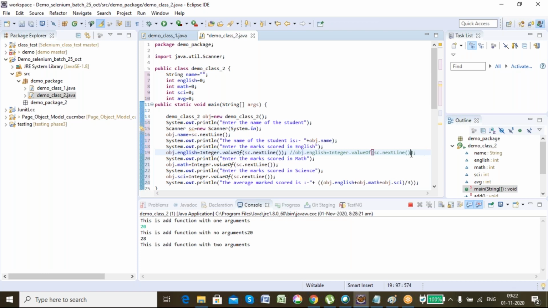Instead of sc.nextLine, I can write, let's say for example, the marks code in English is 85. So this is the simpler representation of this particular line of code. That means it is taking a string argument. For me here, it's 85 or 90, which I am entering from the keyboard. sc.nextLine will ultimately return me a string. Got my point? Yes, sir.